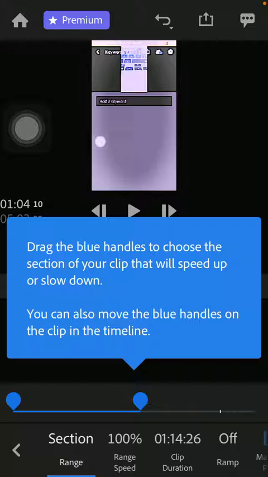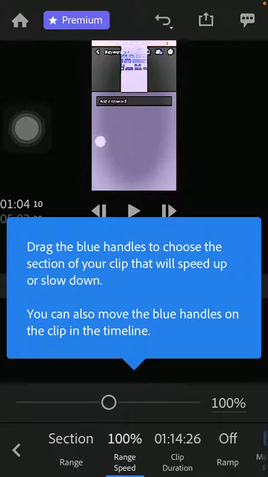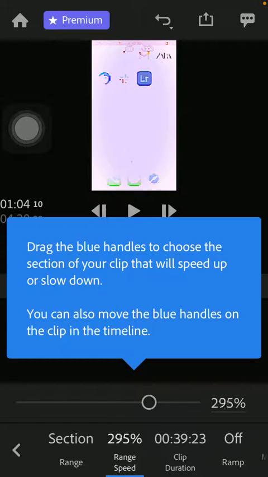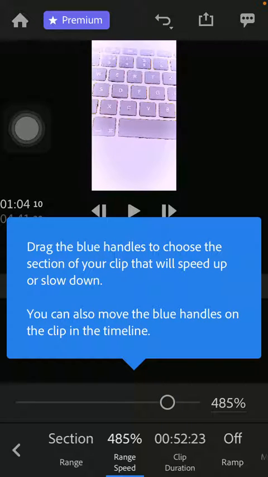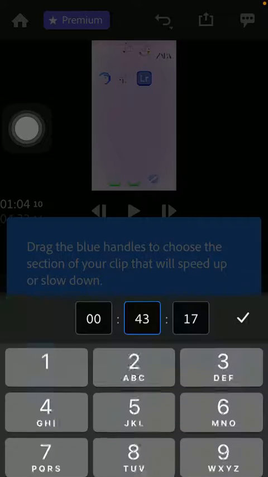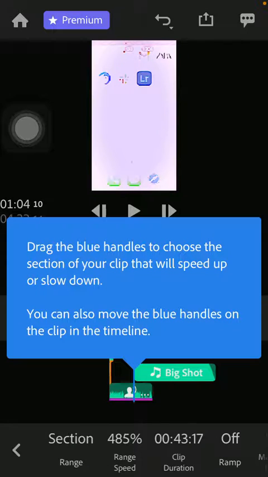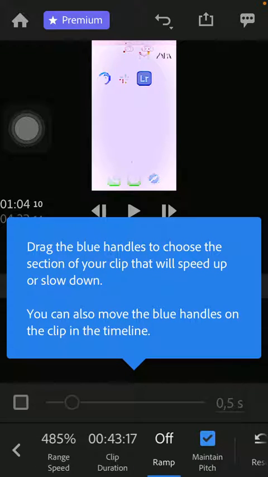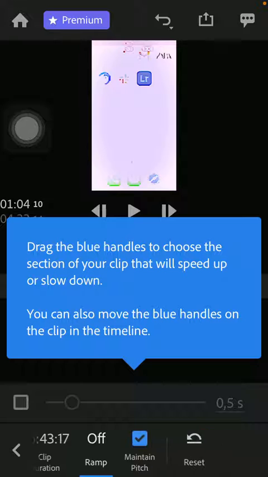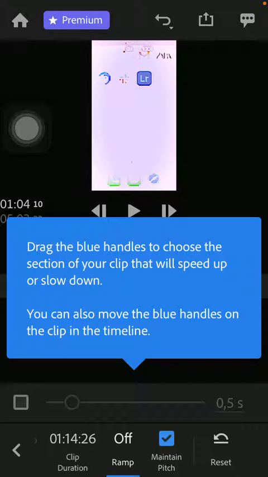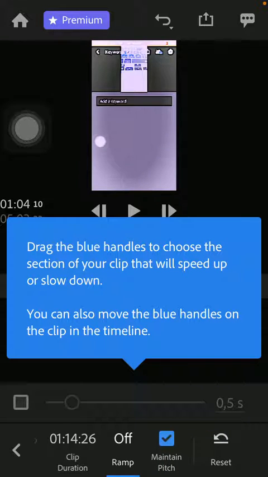If you tap on the range speed, you are going to select the range speed percentage of your video. You can also select the clip duration, turn on and off the ramp, and select this maintain pitch option as well. If you tap on the reset button, you will reset to the default options, features and settings.